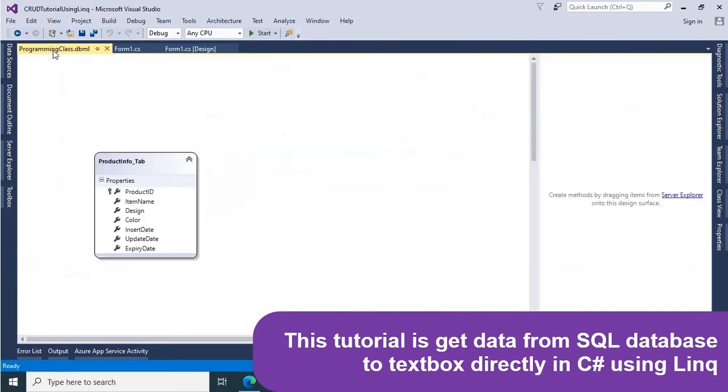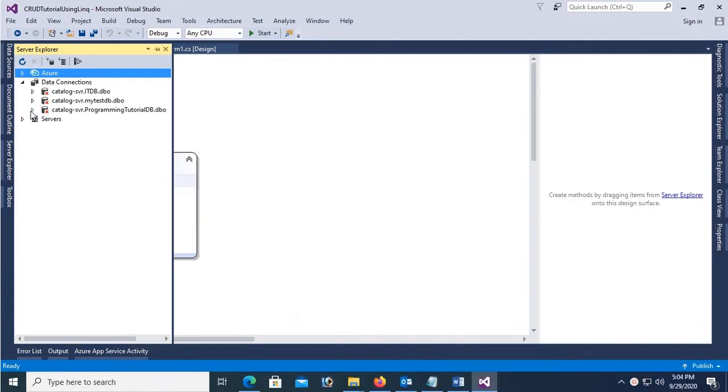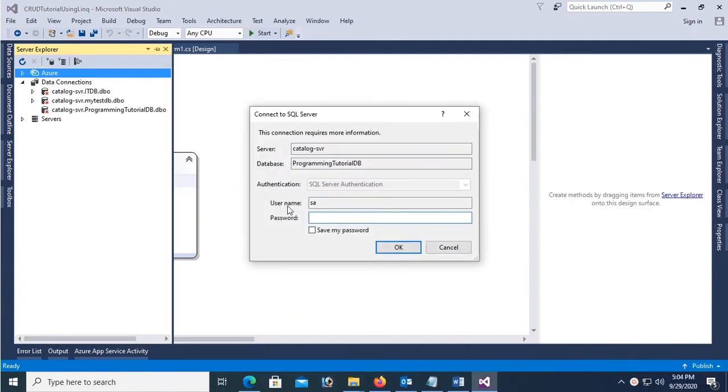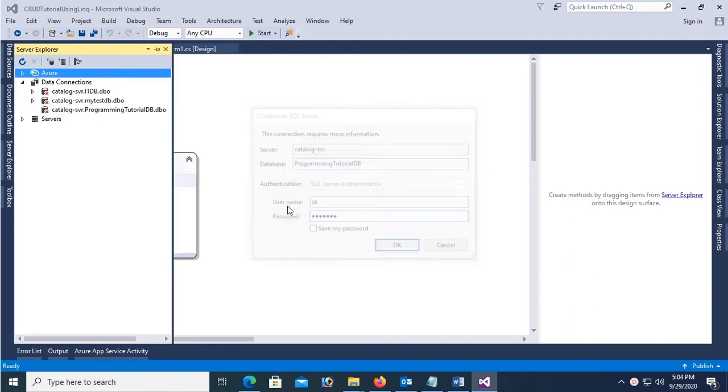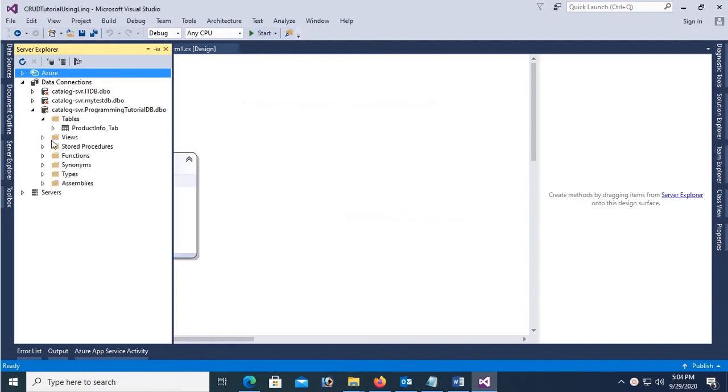This is my Linq file, programming class.dbml, and this is my database, programming tutorial db. To connect to the database just put the password. Okay, now it's connected. My table name is product_info_tab and these are the columns in this table.